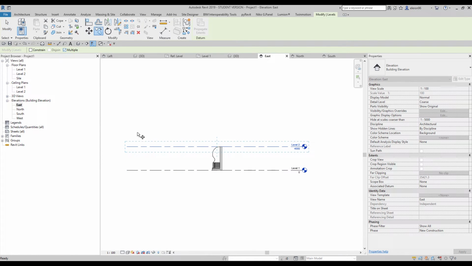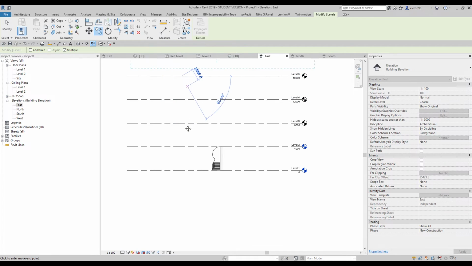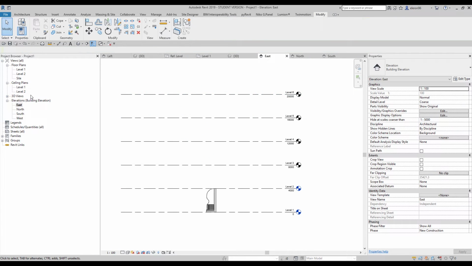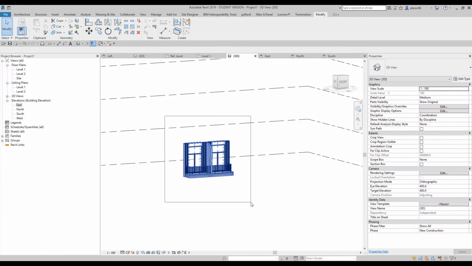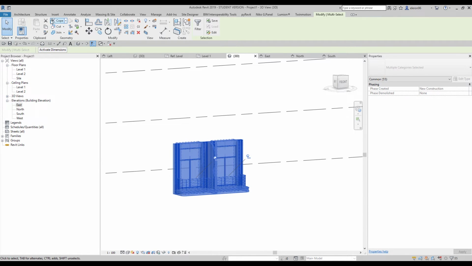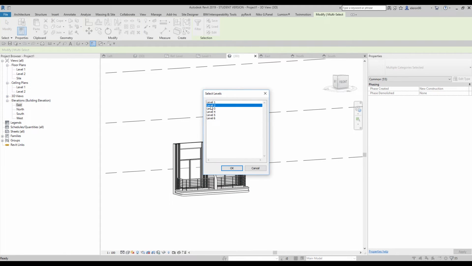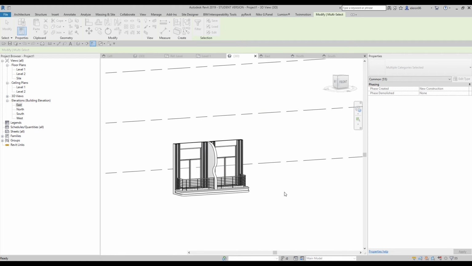Let's go to the east view now, and I will copy the floors. Let's copy the floors. I will copy it by multiply. Let's copy it for 6 levels only. Let's go back to the 3D view. What I want to show you right now is the result you will get if you copy it on levels. So let's copy it by levels, from level 2 to level 6, and say okay.